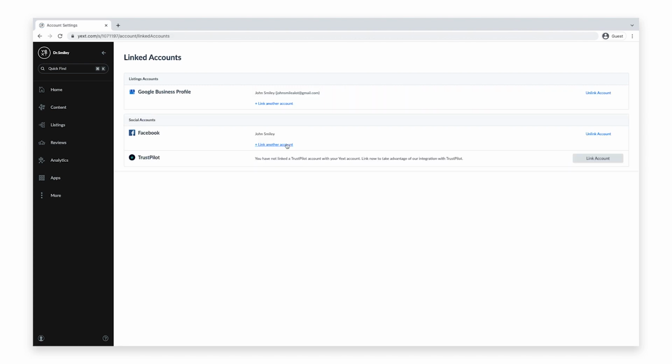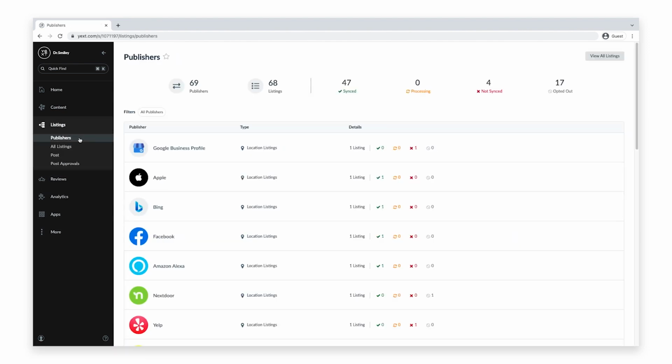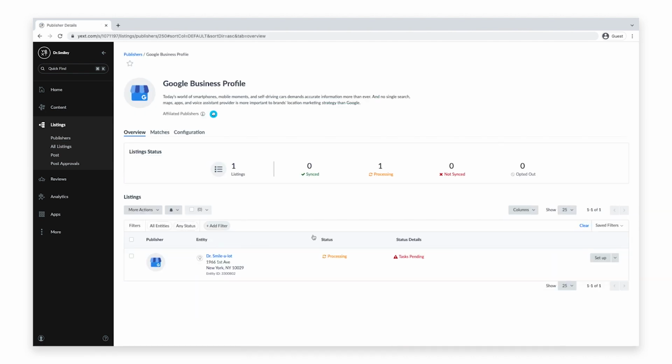After you have linked your Google account with Yext, you will need to link an entity to a specific Google Business Profile listing. To do this, click Listings in the navigation bar, then click Publishers. Click Google Business Profile in the list of publishers. Then click on the Setup button to the right of the Google Business Profile logo.